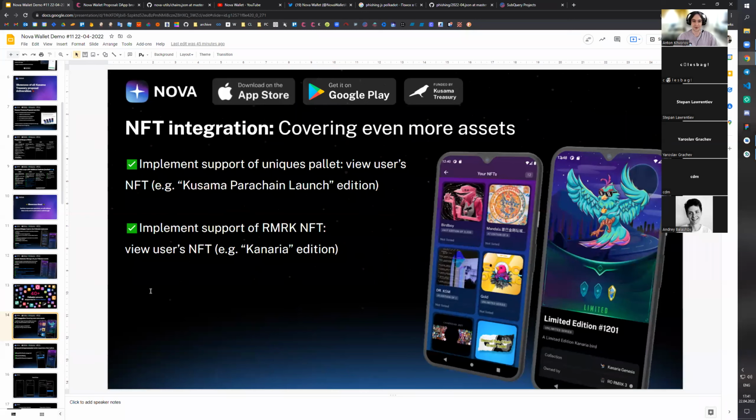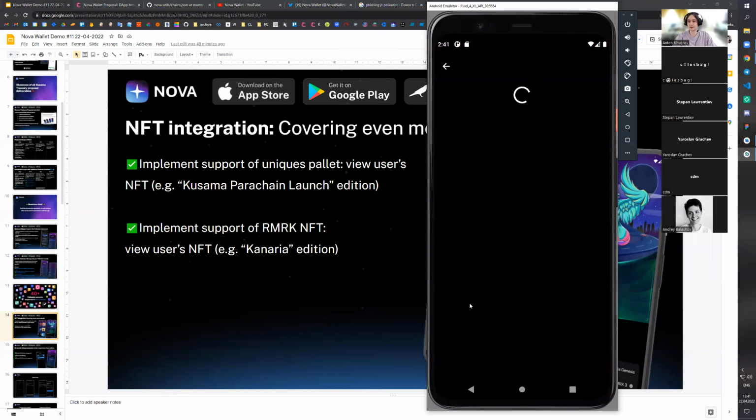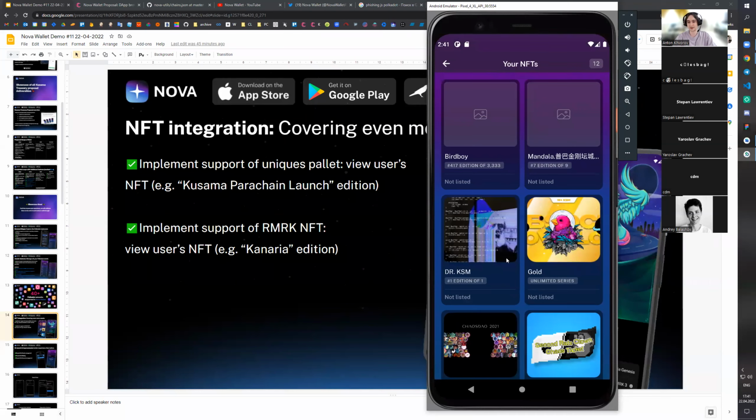All right, so NFTs. NFTs are pretty straightforward in terms of this Kusama Treasury proposal. The first deliverable is to implement support of the Unique pallet, so viewing NFTs from Statemine or other networks which are using the Unique pallet. Those would be networks like, as I mentioned, Statemine. They are basically using the Unique pallet.